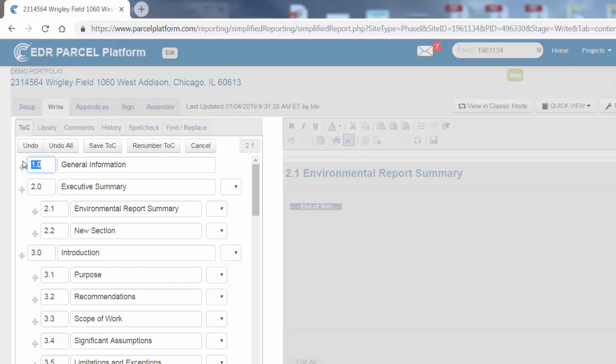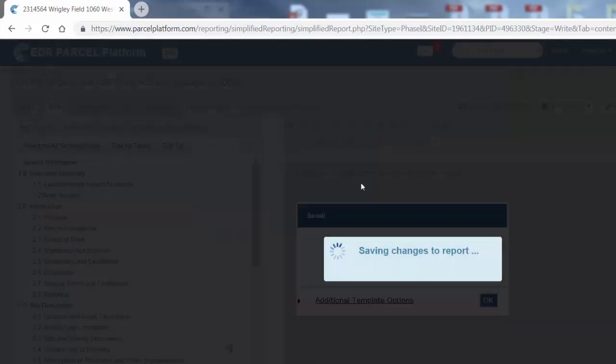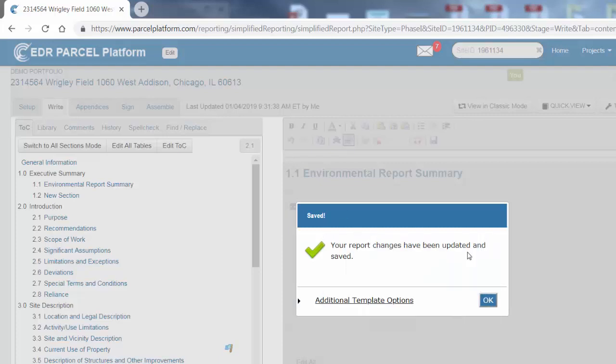If there are sections at the beginning of the report that aren't numbered, which is quite common, by clicking Renumber TOC, it will ignore that first section and renumber all of the sections below. From here I can go ahead and save that table of contents. It'll make the changes, and then it'll ask us if we want to apply some additional options, which we'll go through here in a moment.